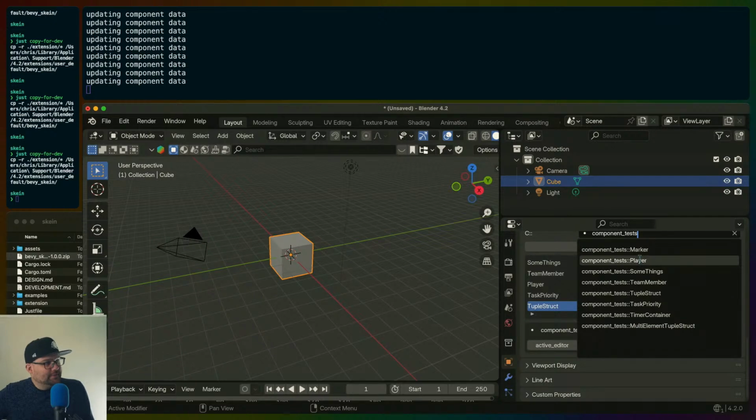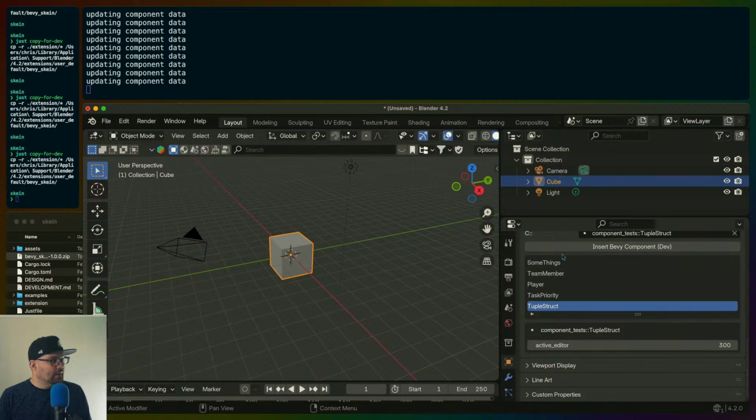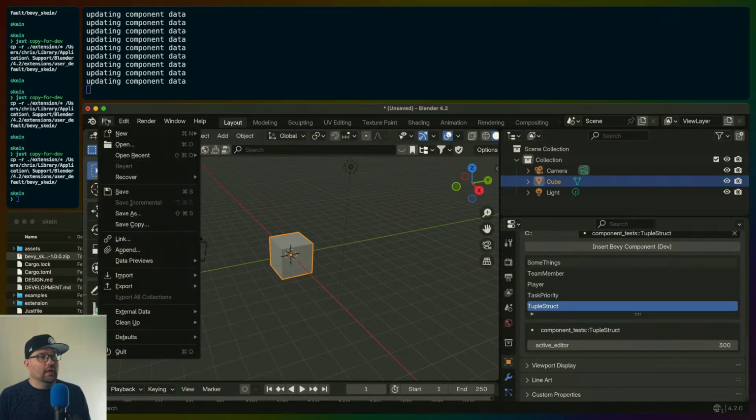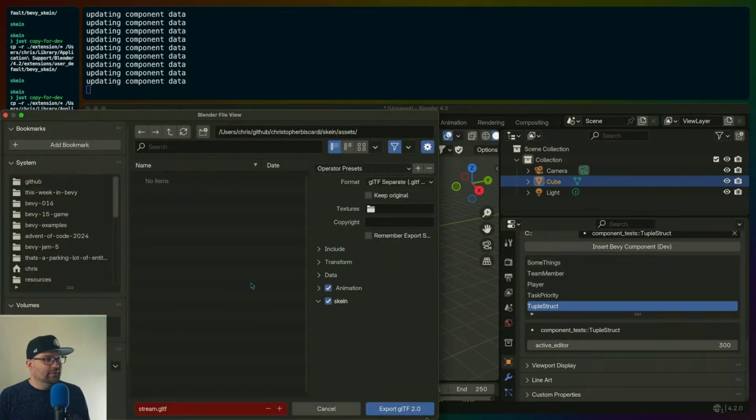So player is a struct. Some things is a complex enum, one with a struct variant, one with a tuple variant. Team member is a nested struct with an enum for the team field and a struct for the player field. Tuple struct is a single value tuple struct. Task priority is a single value enum. Timer container shouldn't work. Multi-element tuple struct shouldn't work. And marker, I think I broke, but we can go back and fix.